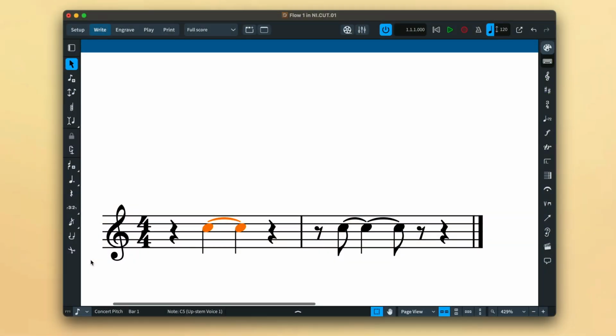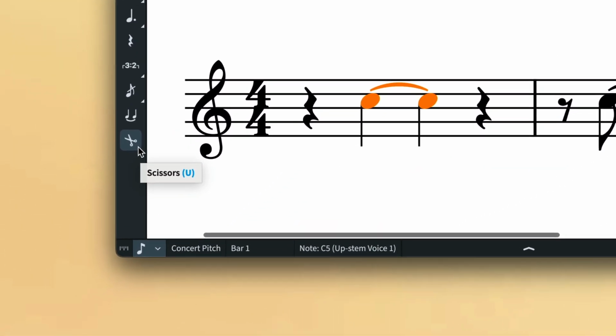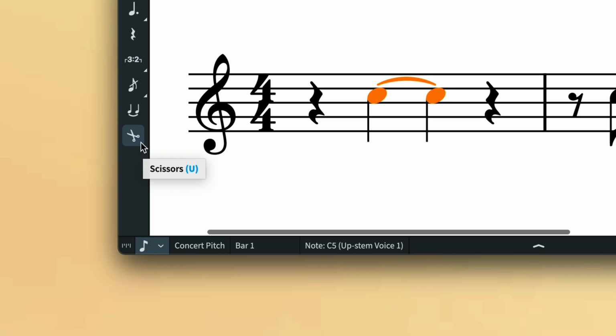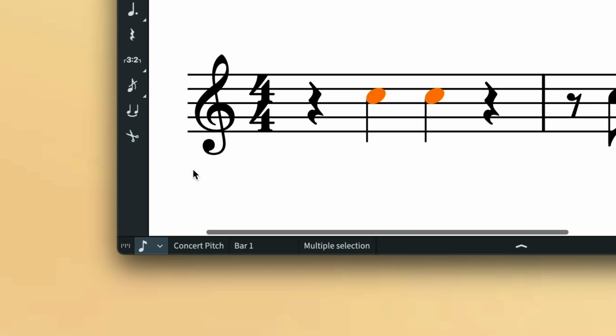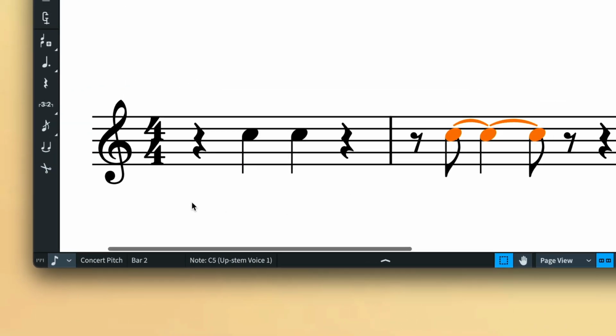In this video I will explain the cut tool and how to use it in Dorico. The cut tool can be found in the notes toolbox or by typing the key command U. Outside of note input, the cut tool is used to cut ties. Simply select a tied note and invoke the command. It also works with longer tie chains.